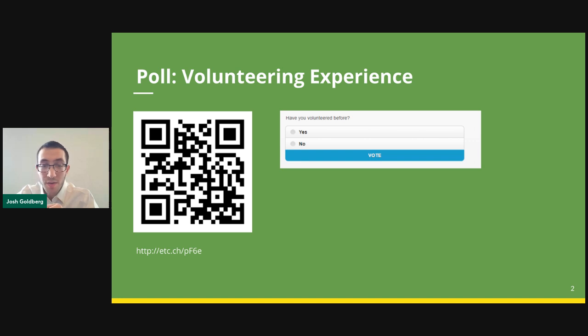All right, so for anyone who's in the presentation right now, if you have an iPhone, I believe, or I think any phone, you should be able to scan the QR code on the left. That should pull up the poll, and this is a picture of what it looks like. So it's a poll about volunteering experience, and pretty much just to get a sense, have you volunteered before, just to get a sense of what that data looks like.